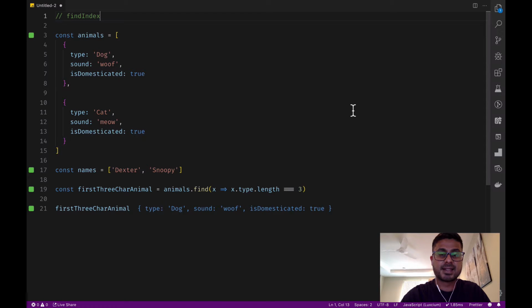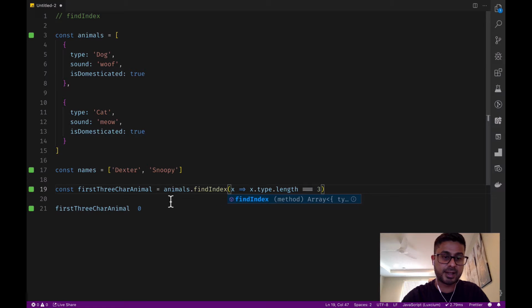findIndex does the same thing as find, except instead of actually returning the element, it just returns the index of that element. So using the same example as find, if we change this to findIndex, we're going to see that first3CharAnimal returns 0 instead of the object because it's returning the position of that element.